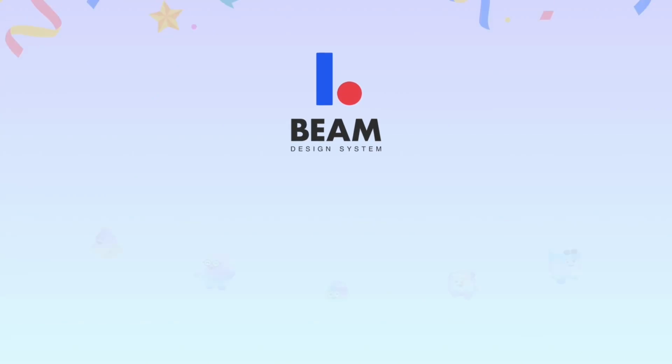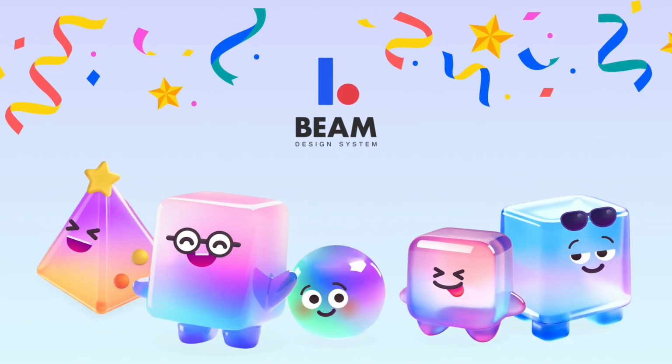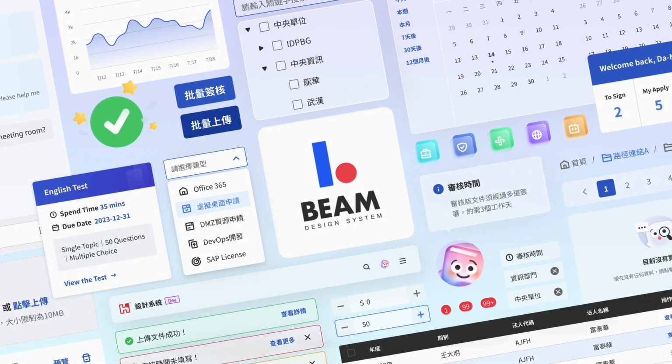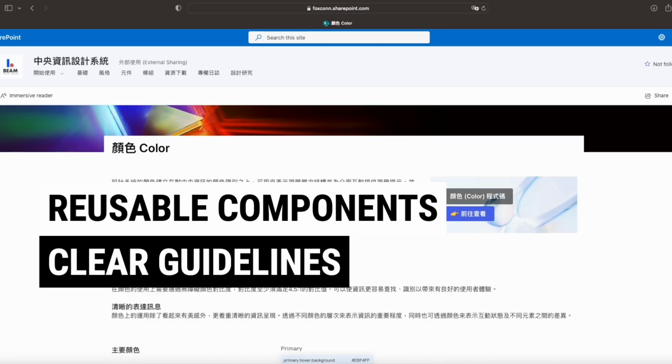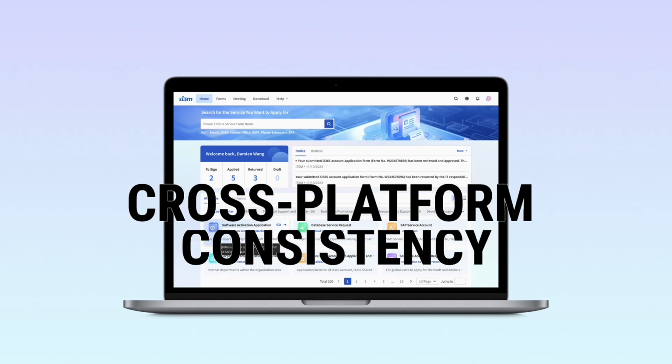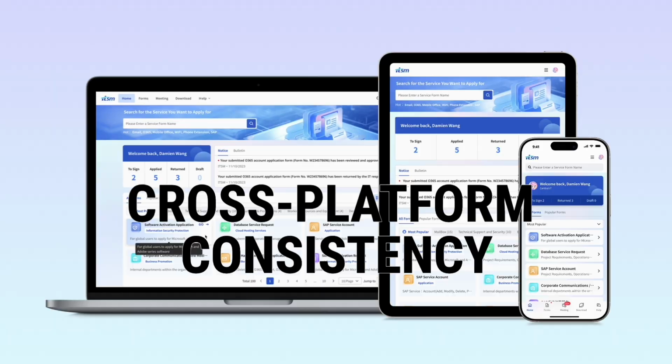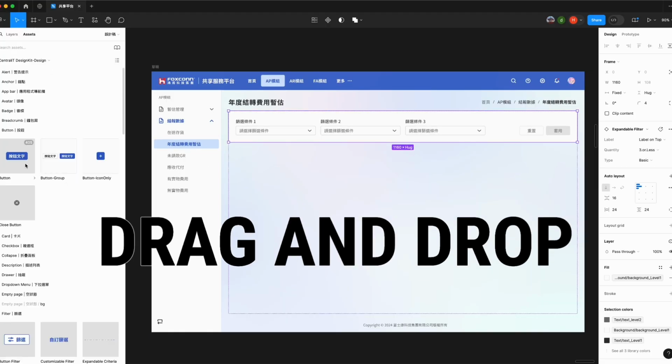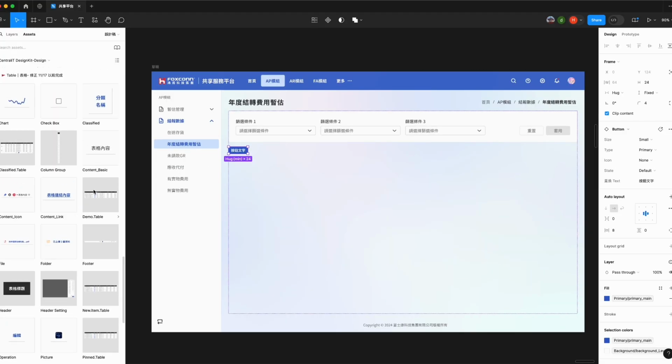Meet the Beam Design System, FOXCONN Technology Group's go-to solution for designing global digital products. Beam simplifies design with reusable components and clear guidelines, ensuring consistent, high-quality experiences. With Beam, you can design faster using modular components that save time and reduce errors.